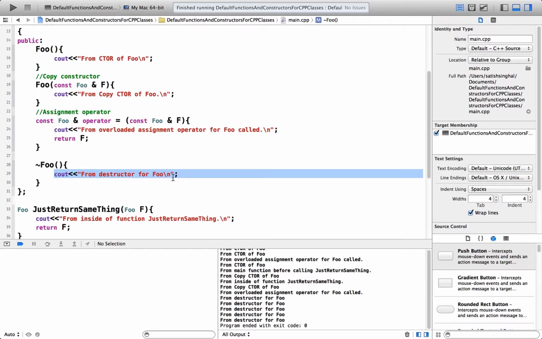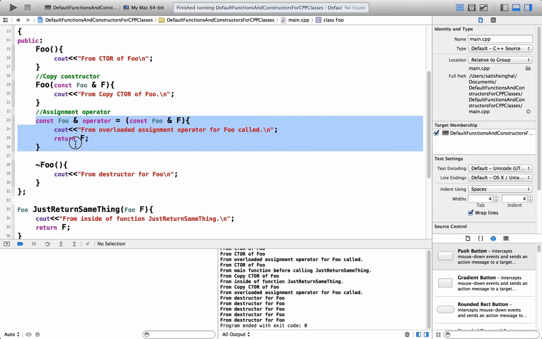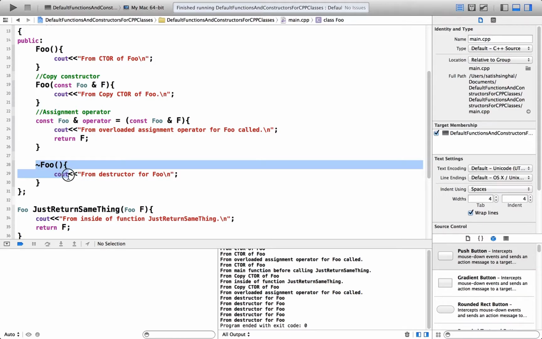So default constructor, copy constructor, assignment operator, and destructor. Now one more thing. Constructors, you can have more than one, default and explicit, but you can never have more than one of copy constructor, assignment operator, and destructor. Those would be one each only. Don't let anybody tell you anything else. Constructor is already overloaded, so you can't overload copy constructor.